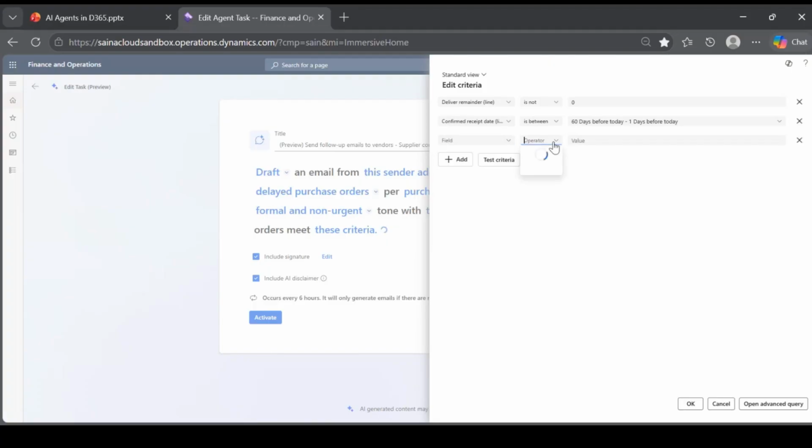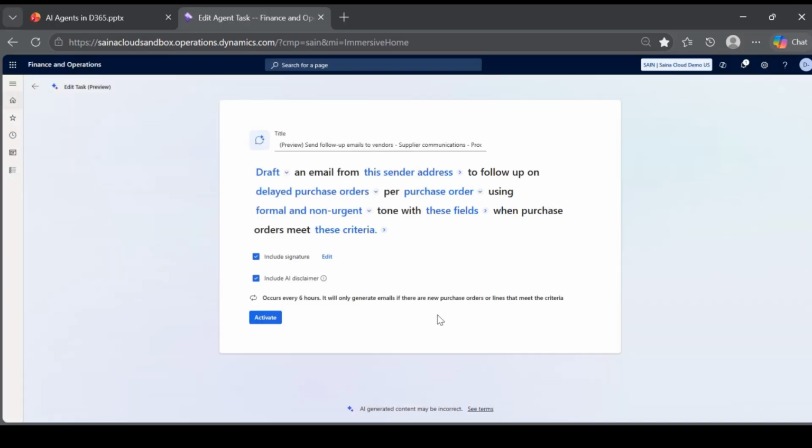The next thing is the operator. I have different operators and the value. With this condition, I make sure these conditions are met so that the purchase order is brought to the dashboard. Once I click on the activate button, this agent will be activated. It occurs every 6 hours. There's a batch job. I can go and select the recurrence and set it to 1 minute or 10 minutes. That thing also I can do. But the standard one is every 6 hours, this agent runs and it picks all the purchase orders and brings them to the dashboard.